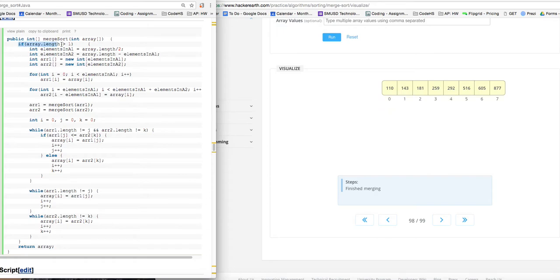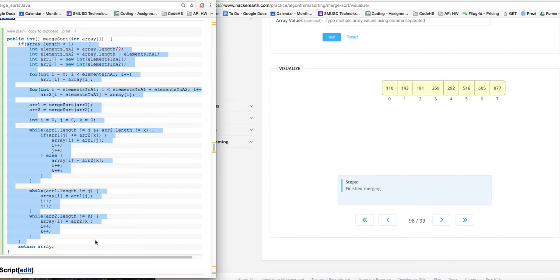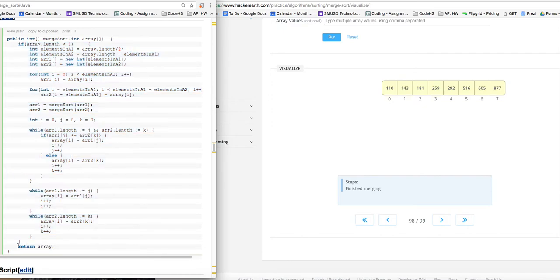What do we have here? We have: if the array length is greater than 1, then do all of this. If it's not, then we return the array, right? So it's kind of like an if-else. Returning the array is like the base case, and this is a recursive algorithm. Notice here we're running merge and we're running merge, right? So we have a method that's calling itself.